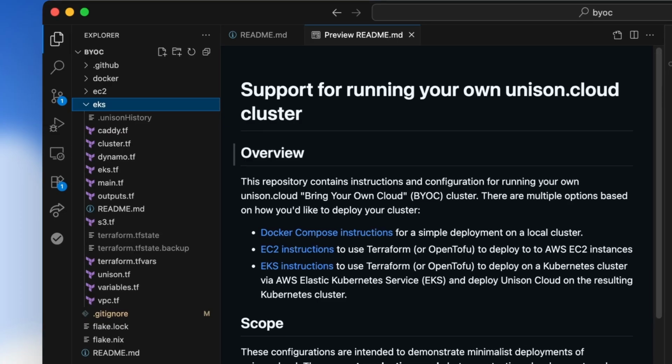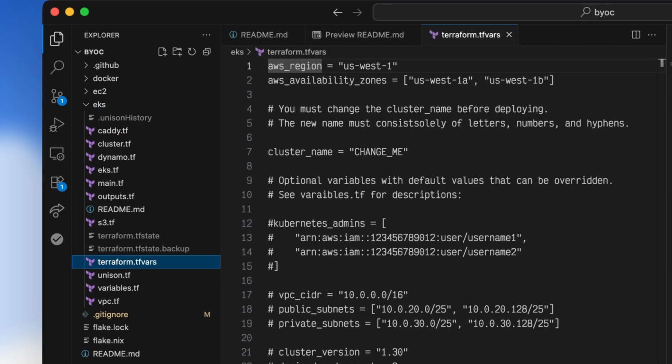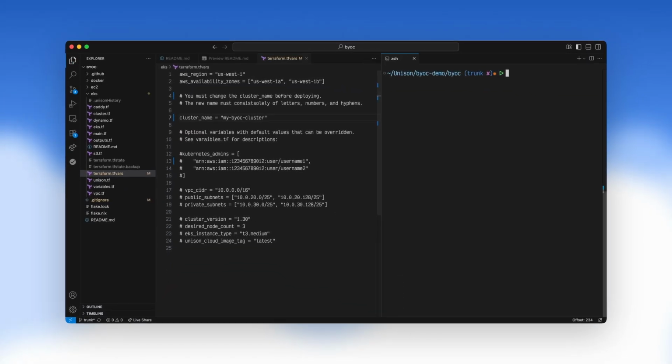The first step is to configure our variables, which is done in the terraform.tfvars file. This file starts off with the only 3 variables that must be set. We have to pick an AWS region and at least 2 availability zones in that region. Here we're using 2 AZs in US West 1. The one thing we have to do here is set a custom cluster name. We're going to use my BYOC cluster for this demo. Now, once we save this file, we're ready to start deploying.